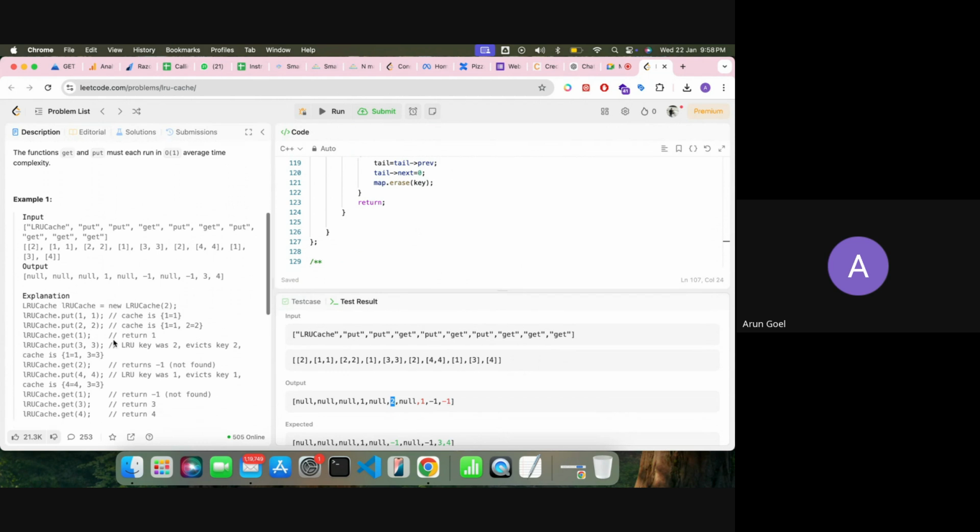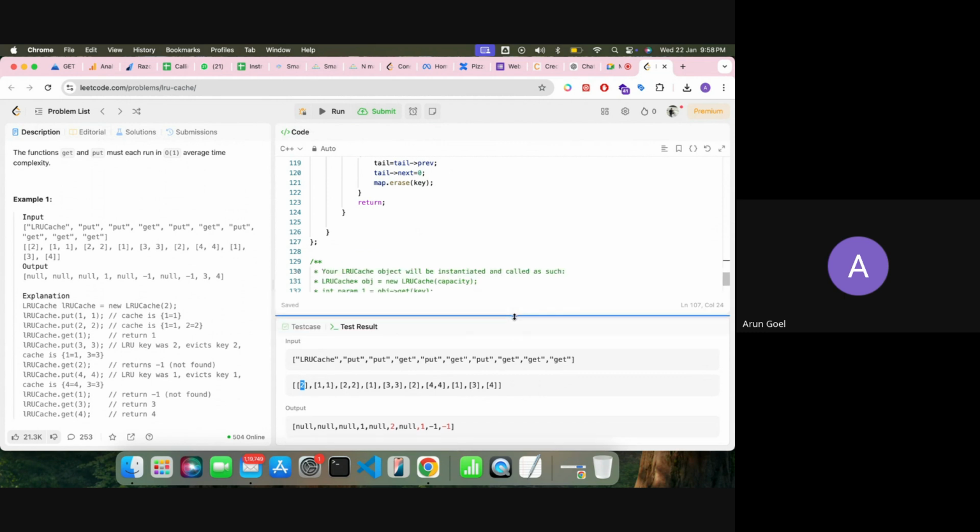Okay, so we added a size of 2, then put 1 comma 1, then 2 comma 2, then get 1. So 2 comma 2 would be evicted, but somehow our 2 comma 2 is not getting evicted. So we have to find that eviction is an issue here.